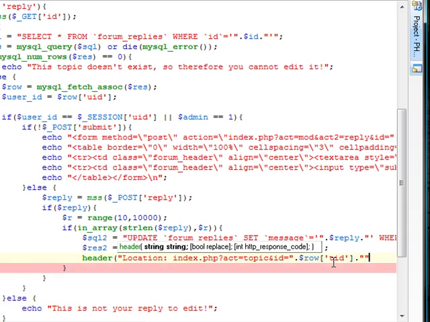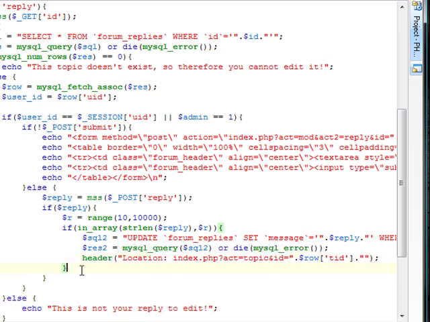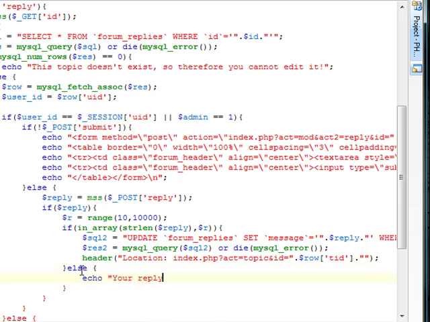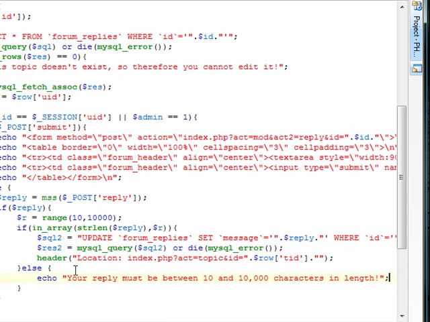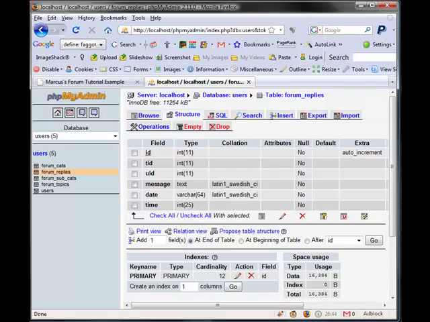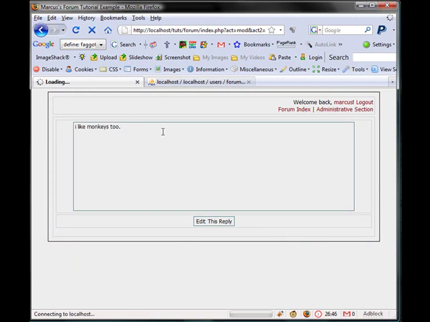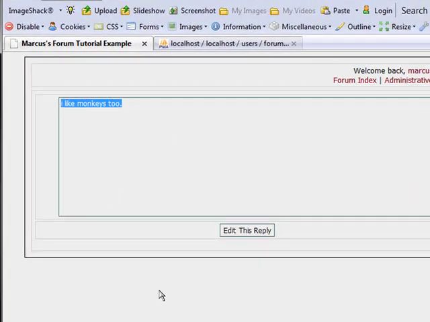Oops. Oh, we need an else statement, else echo: Your reply must be between 10 and 10,000 characters in length. Alrighty. Let's go ahead and test it out. Let's refresh it just so it's not cached.